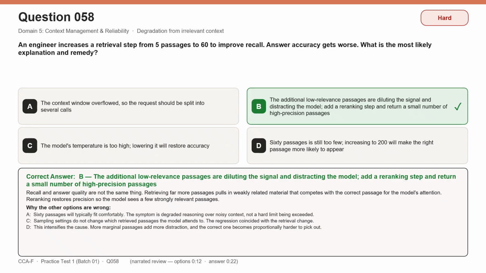60 passages is still too few. Increasing to 200 will make the right passage more likely to appear is incorrect. This intensifies the cause. More marginal passages add more distraction, and the correct one becomes proportionally harder to pick out.